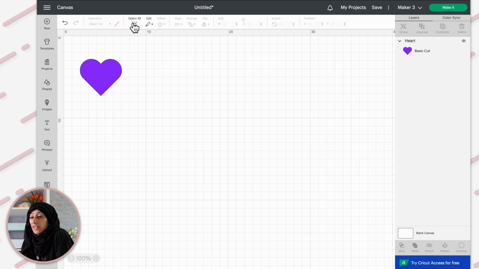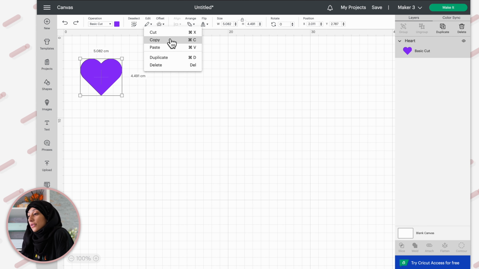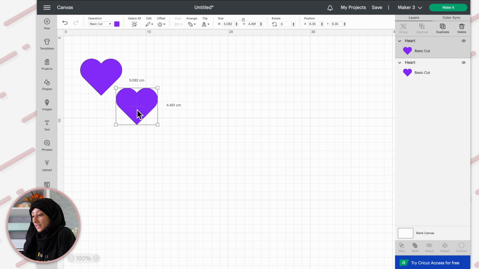The next one is the select all button. I've never used this, you can just ignore it. The next icon is edit, and this is just where you do all of your actions like copy, paste, and duplicate. Duplicate is just a quicker way of doing a paste. It just recreates the same thing on your canvas like that.